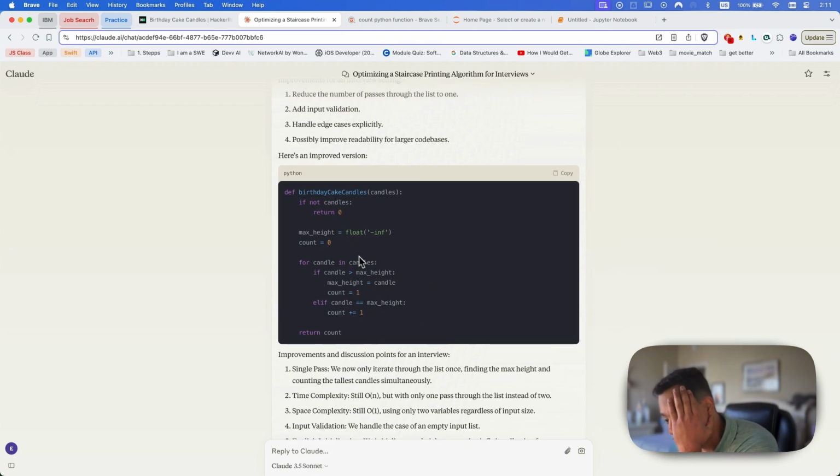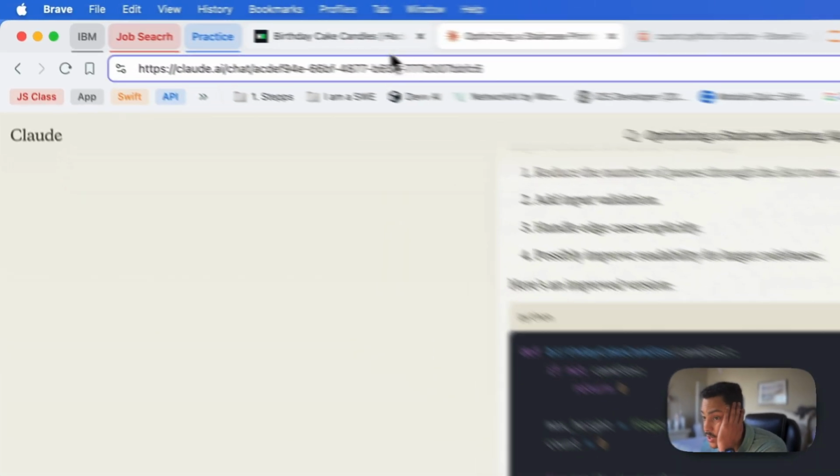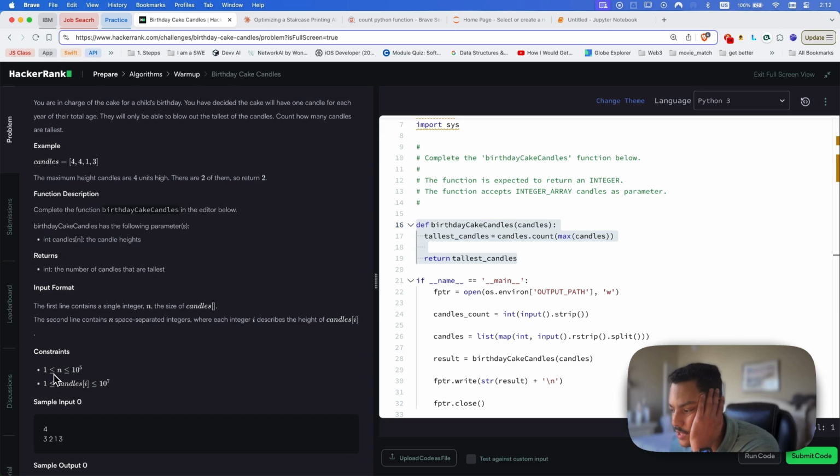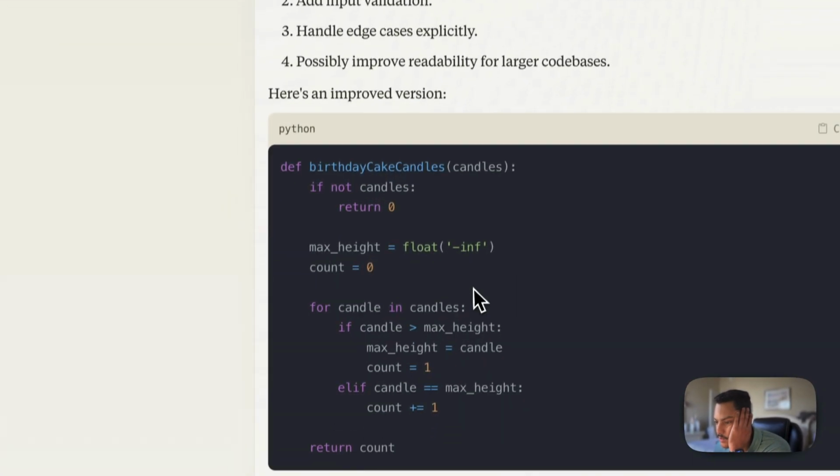So I'm basically saying iterate over every candle in the array of candles. If that candle is greater than the max height, which we initialize to infinity, or basically a negative number here, we can initialize that to 0 in our case, because we know that we're always going to have at least one candle of height 1.